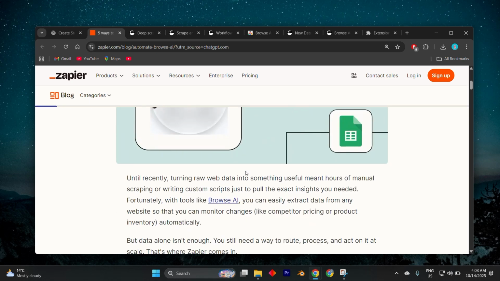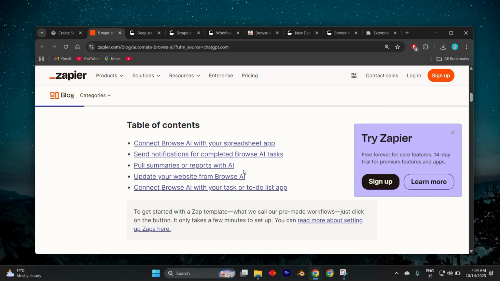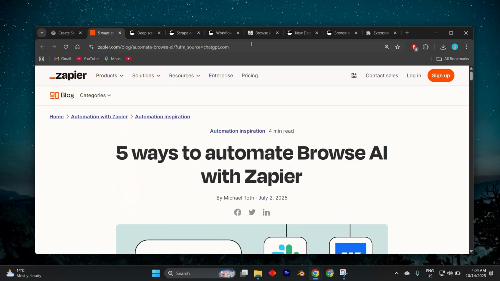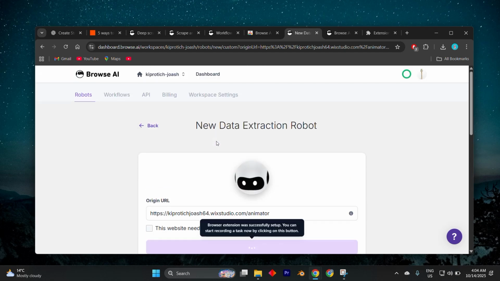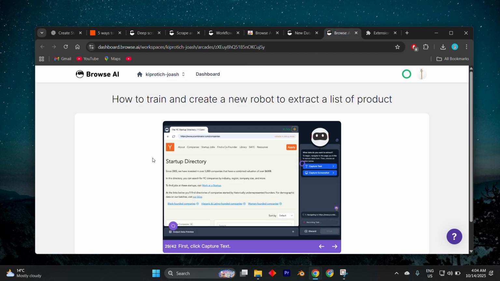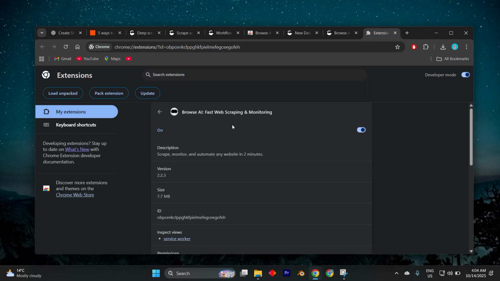Finally, regularly monitor and maintain your robot. Websites change layouts often, so occasionally revisit and adjust your robot when data stops being extracted properly. Browse AI also has adaptive features to handle minor page changes automatically.